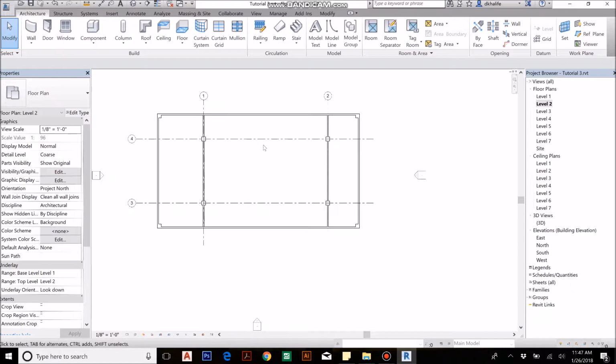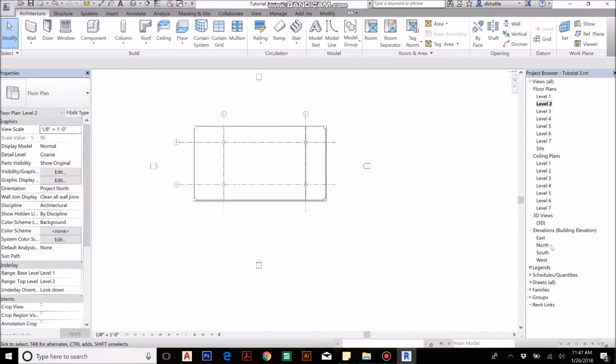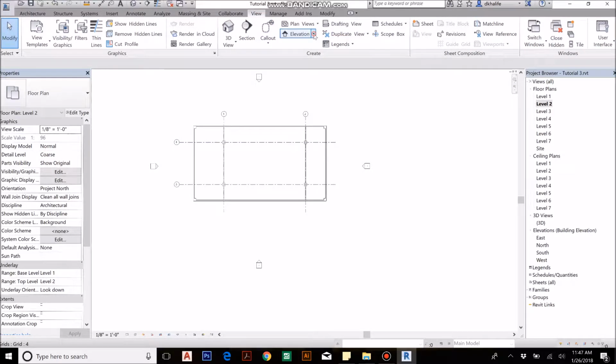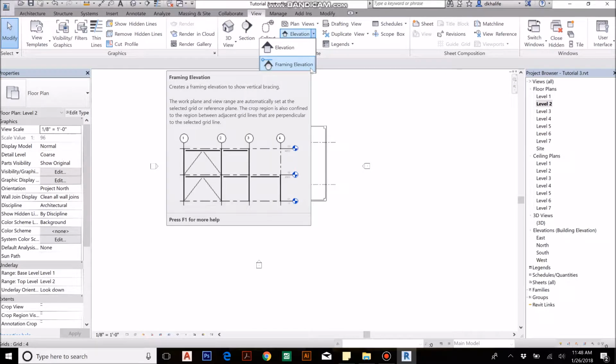Now I'm gonna go to elevations. You can see that under elevations we already have the east elevation, the north and south and west. But remember that you can add as much elevations as you need. So under View tab, you click on it, and there are two types of elevations. One of them is elevation and the other one is framing elevation. The framing elevation is mostly used for interior elevations, and the elevation is mostly used for building exterior elevations.